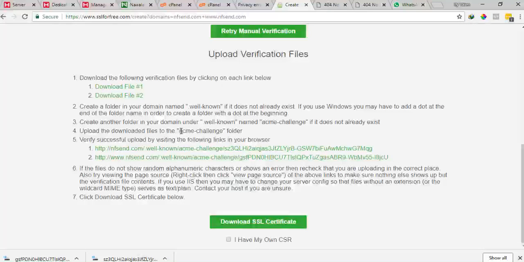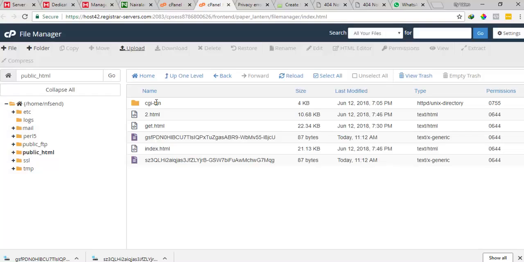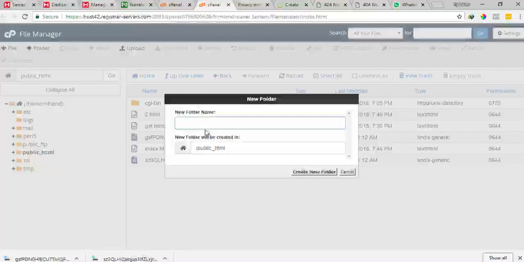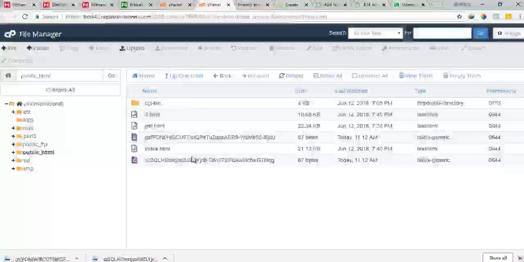Oh, we need to create a folder first. We need to create a folder first with this name. Okay, let's do that. Create folder. Create.